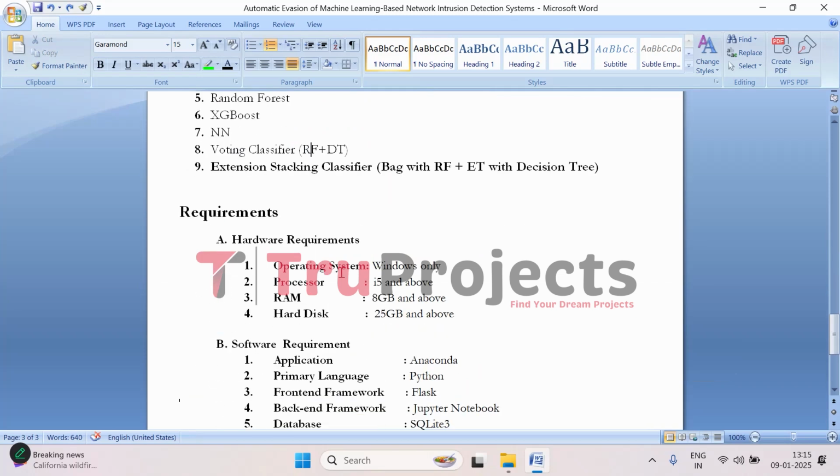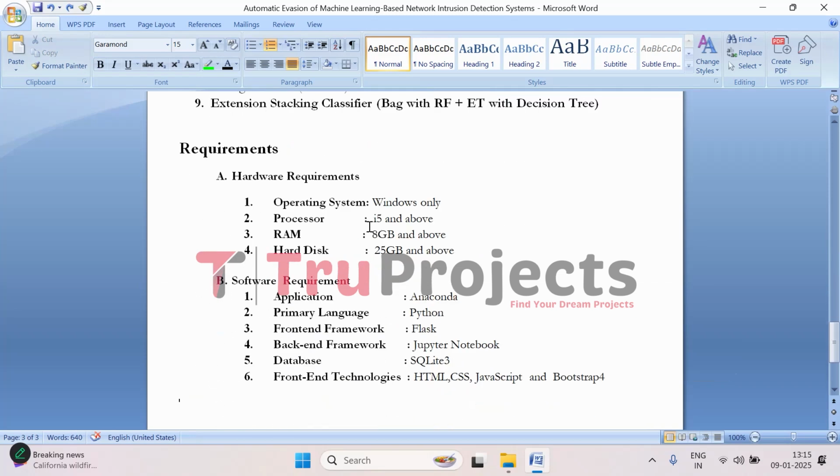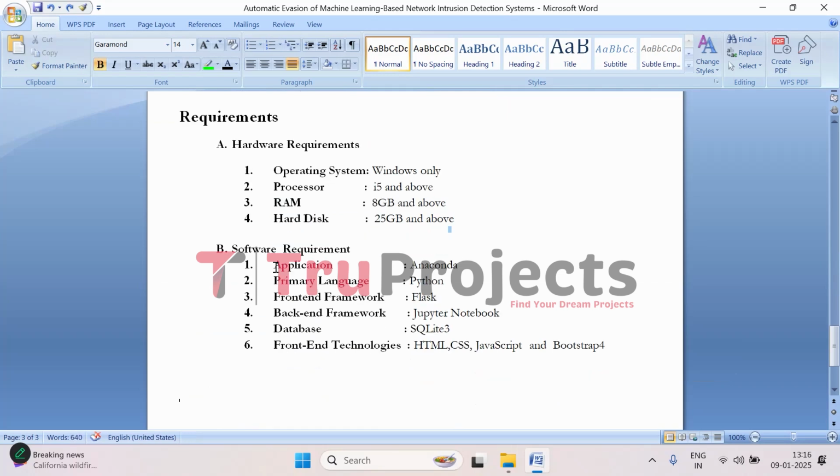Moving on to the requirements. To implement this project, we need basically two kinds of requirements, which are hardware and software. Coming to hardware, we need the operating system of Windows, a processor of i5 and above, RAM of 8 GB, and a hard disk of 25 GB and above. And software requirements are the application of Anaconda, primary language of Python, front-end framework of Flask, back-end framework of Jupyter Notebook, database SQLite 3, and front-end technologies are HTML, CSS, JavaScript, and Bootstrap 4. So this is the overview of the project.